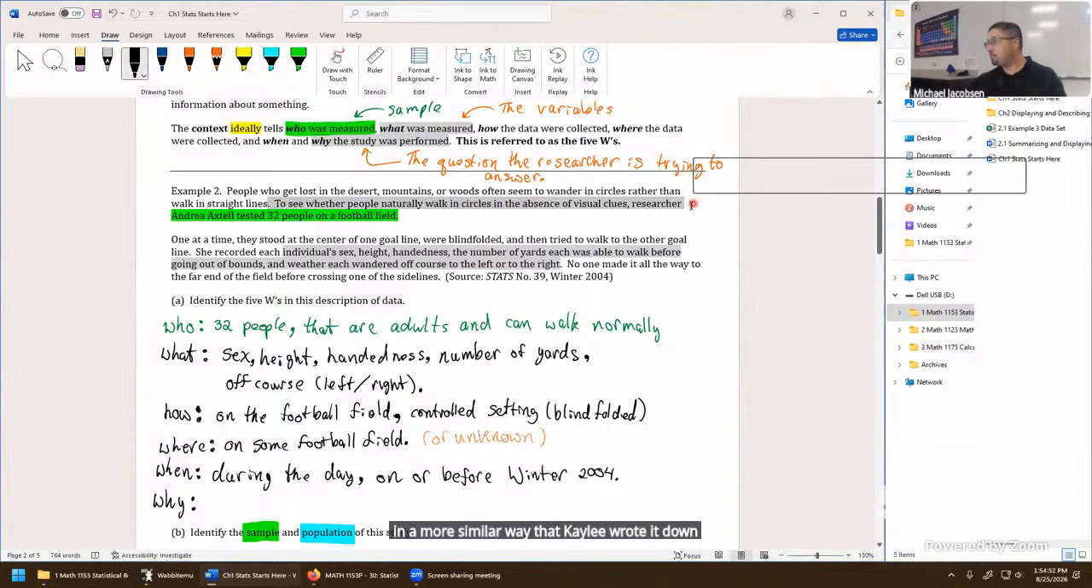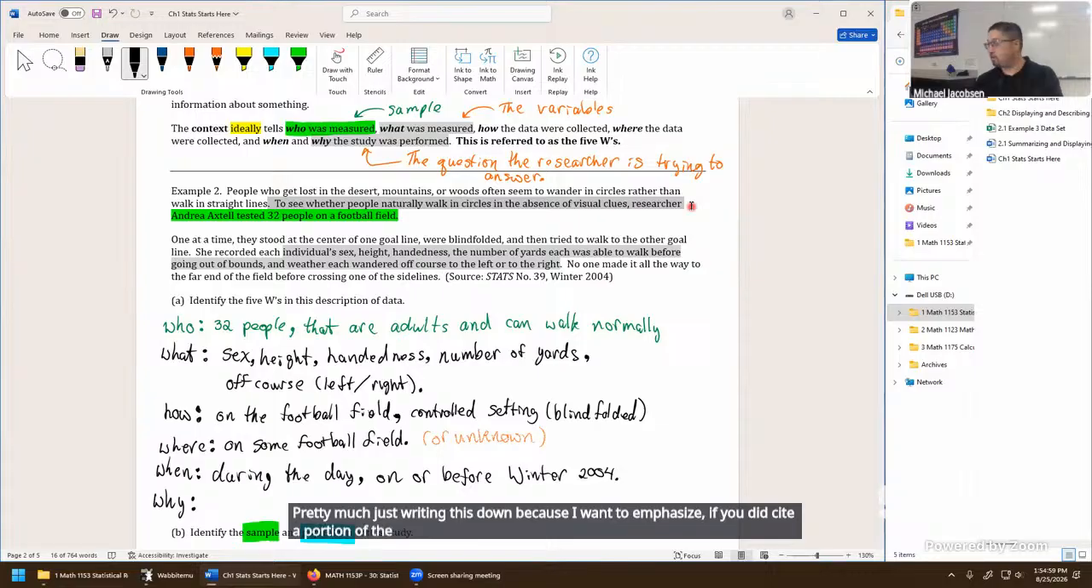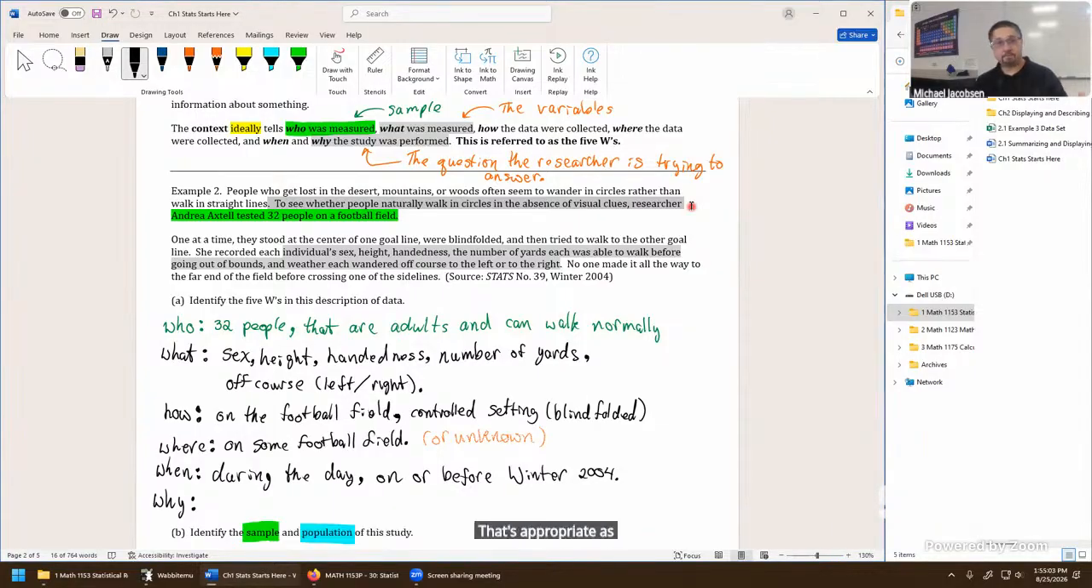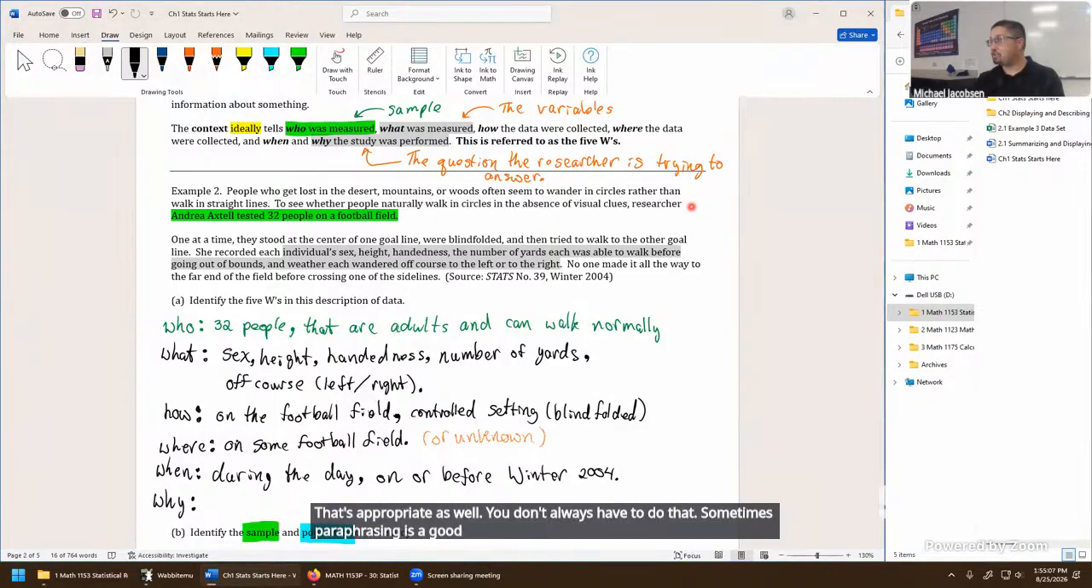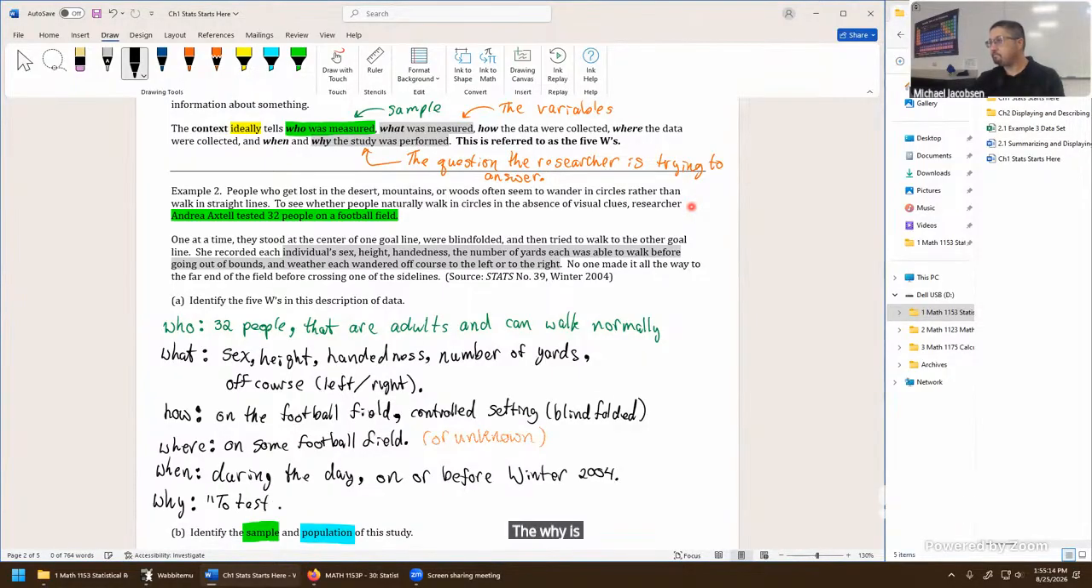Pretty much just writing this down because I want to emphasize, if you did cite a portion of the problem directly and just quote it down below, that's appropriate as well. You don't always have to do that. Sometimes paraphrasing is a good idea, but this time let's just directly quote that sentence by the red dot. The why is to test whether people naturally walk in circles in the absence of visual cues.